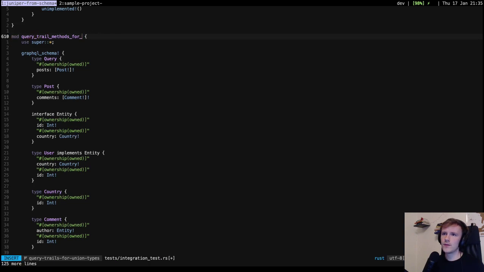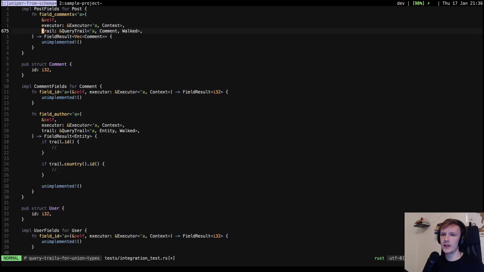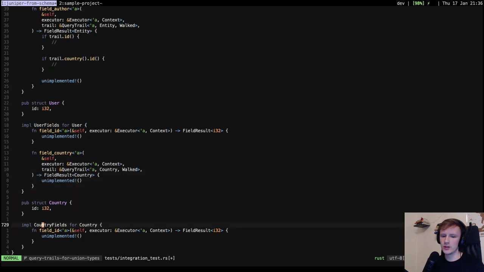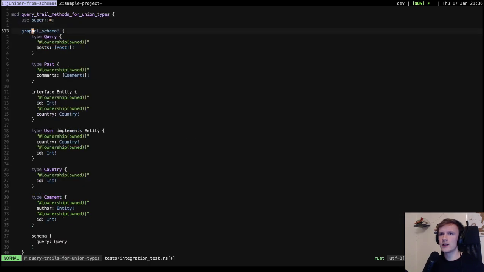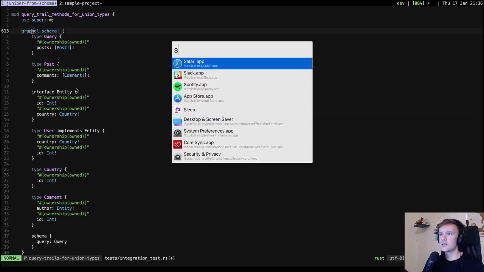Query trails for union types. So these tests are kind of funny. As you see, there's no assertions. And the reason is that what we're testing is this procedural macro, the GraphQL schema macro.